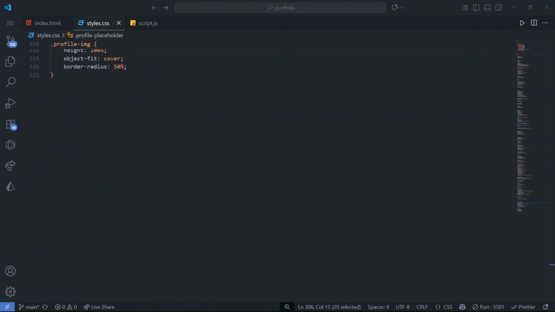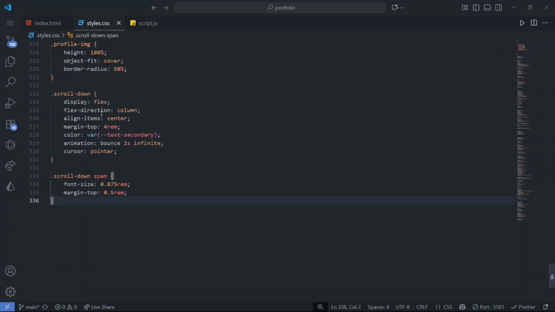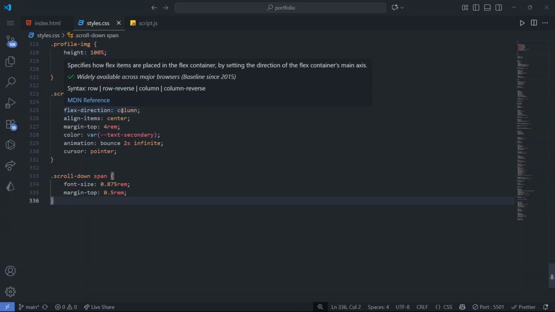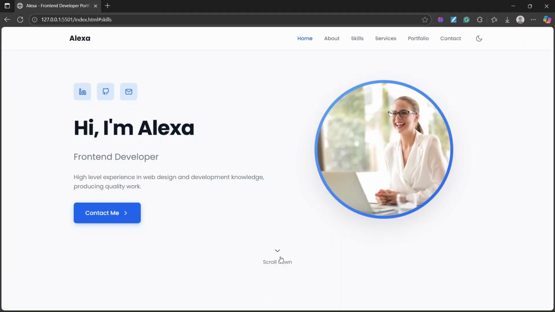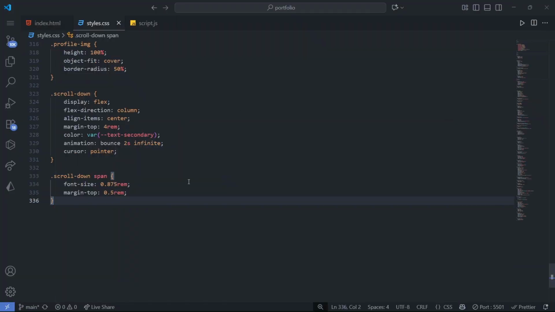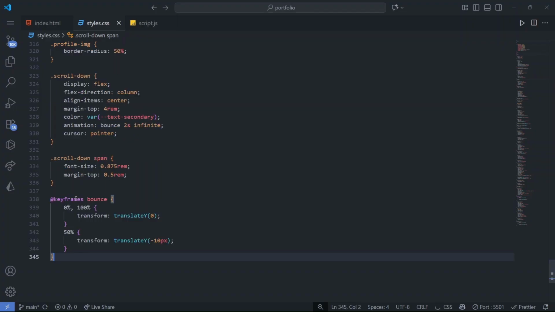responsive, right? And then we have a scroll down button, right? So when we click on that it will go to the home section. For that we have defined display flex, flex direction column, align items center for the scroll down, and we have to add the scroll down animation also, right? So we have written the bounce animation, but we have to write this bounce animation with the name bounce, right? So how do we want to write it?